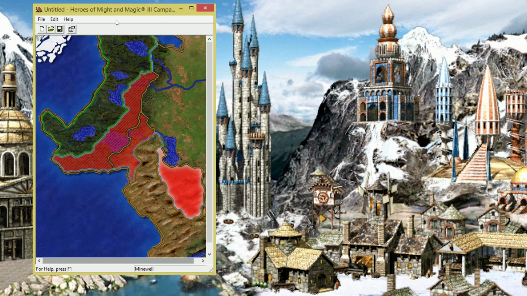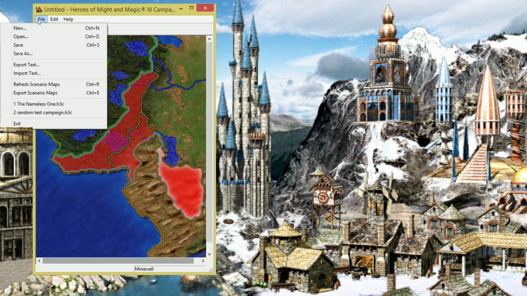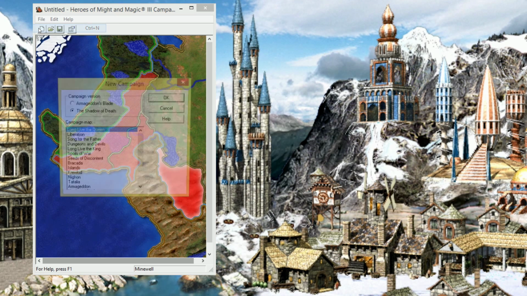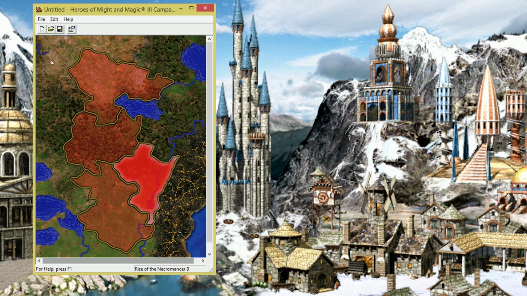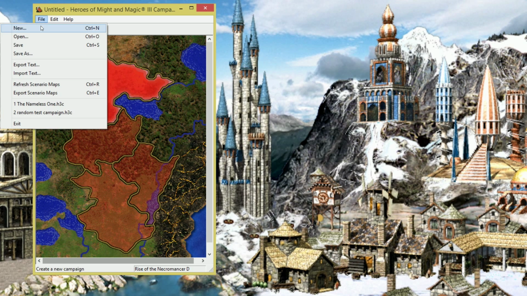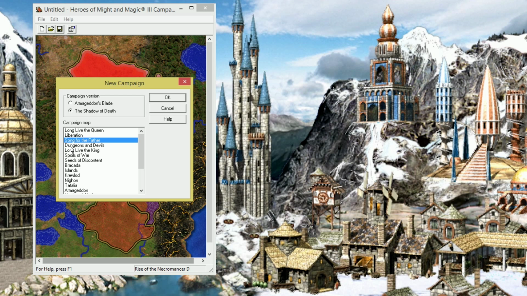To begin making a Heroes of Might and Magic 3 custom campaign, the first thing to do is go into the Heroes 3 campaign editor and click on New Campaign. You have two options, Armageddon's Blade or Shadow of Death. And then you choose a campaign. Obviously, the number of slots you'll have for scenarios in this custom campaign is going to be determined by the map that you choose when you go to this campaign selection map under the New Campaign menu.